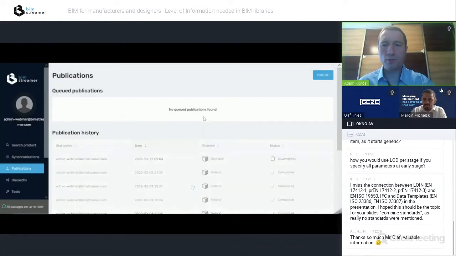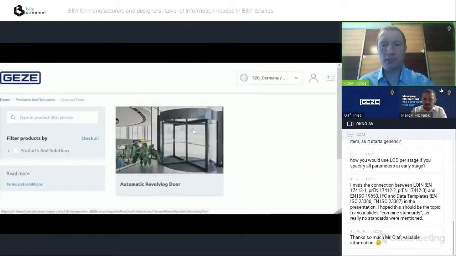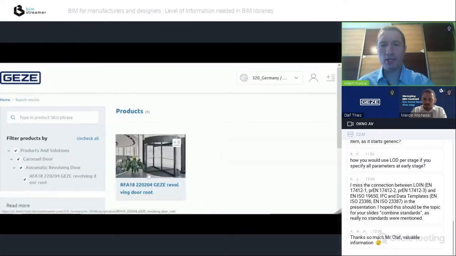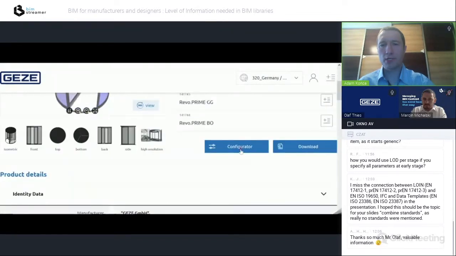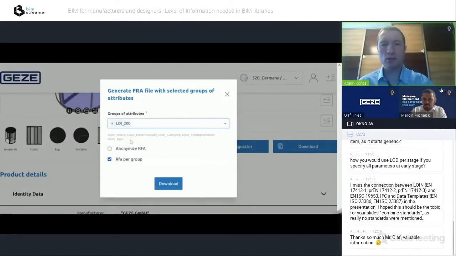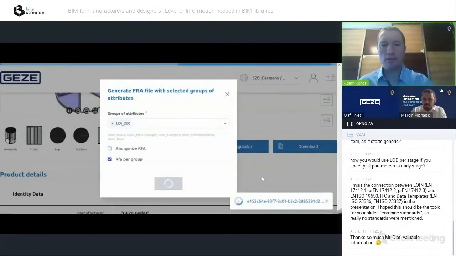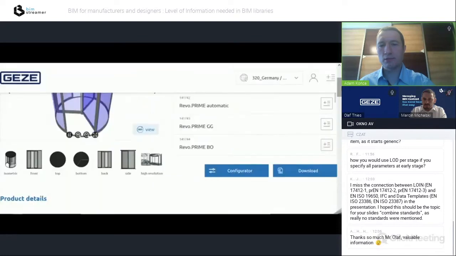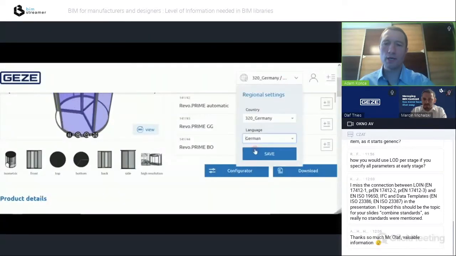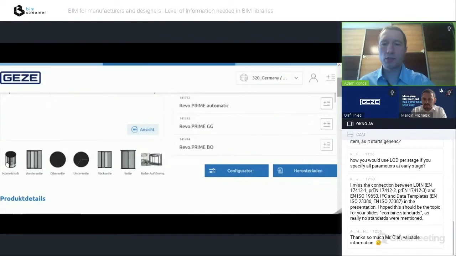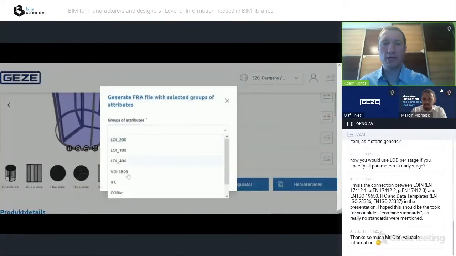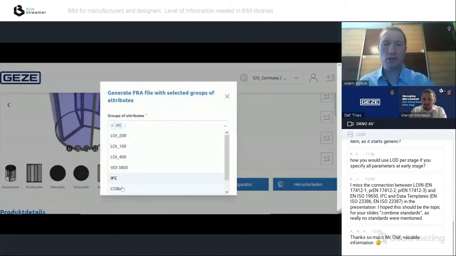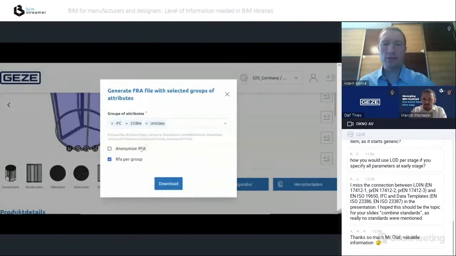In the online library, we are going to go to the product details and run the configurator. The first one will be in the English version. We will select LOI 200. At this time, the file is generated on the fly. Now we switch to the German version, and we are going to ask for the Revit file with IFC, COBie, and Uniclass attributes as an anonymized version.